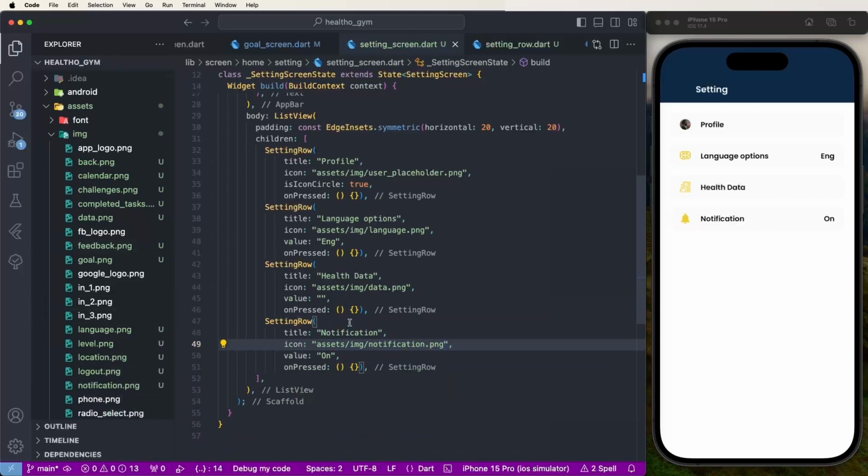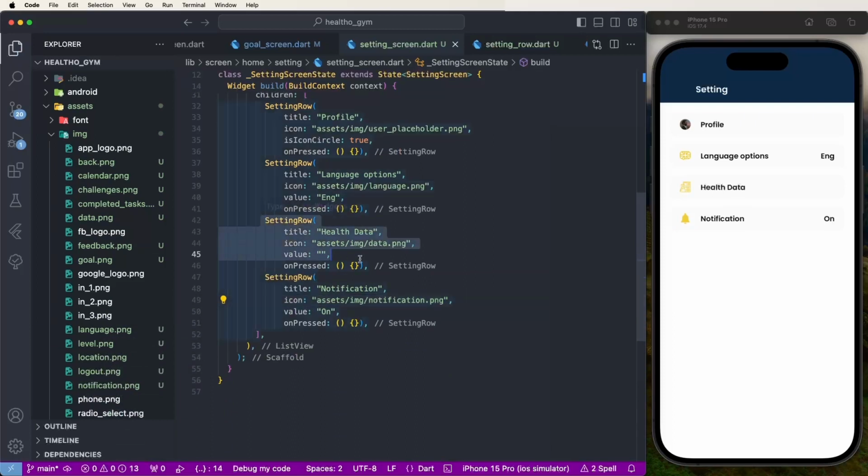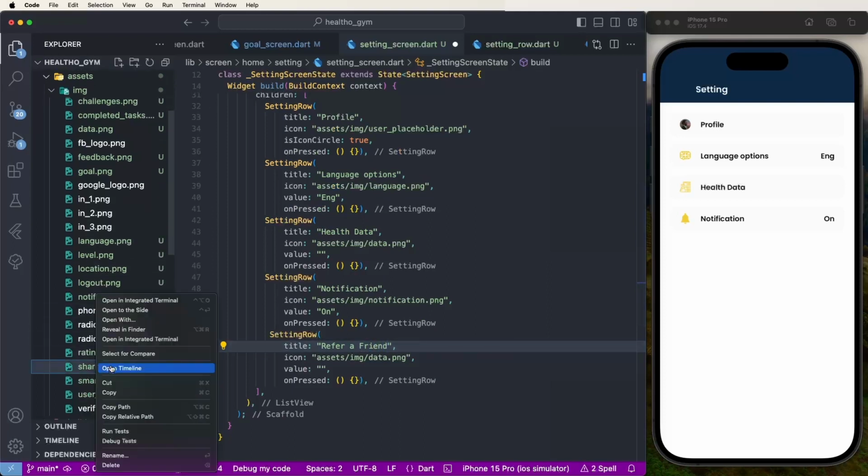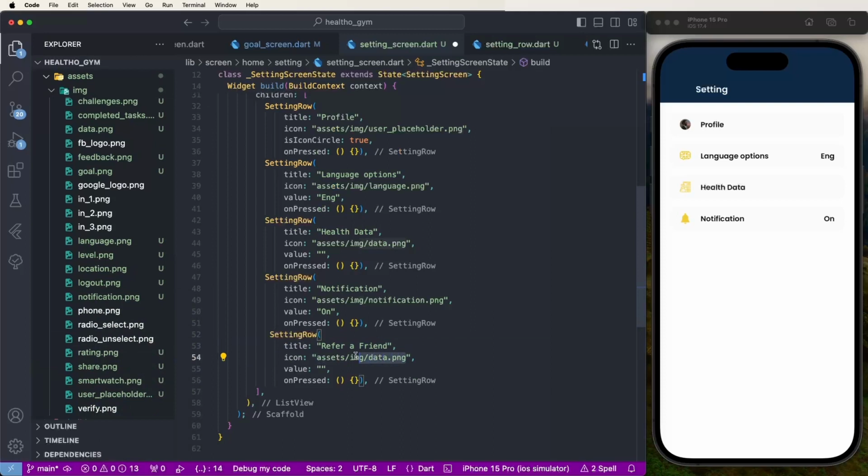Then after need to create here the reference. Now need to copy here the health data UI, and paste this here. Now need to change this to refer a friend, and now need to give this the share icon, copy relative path, and paste this here, and save this like this. Show here the refer a friend.